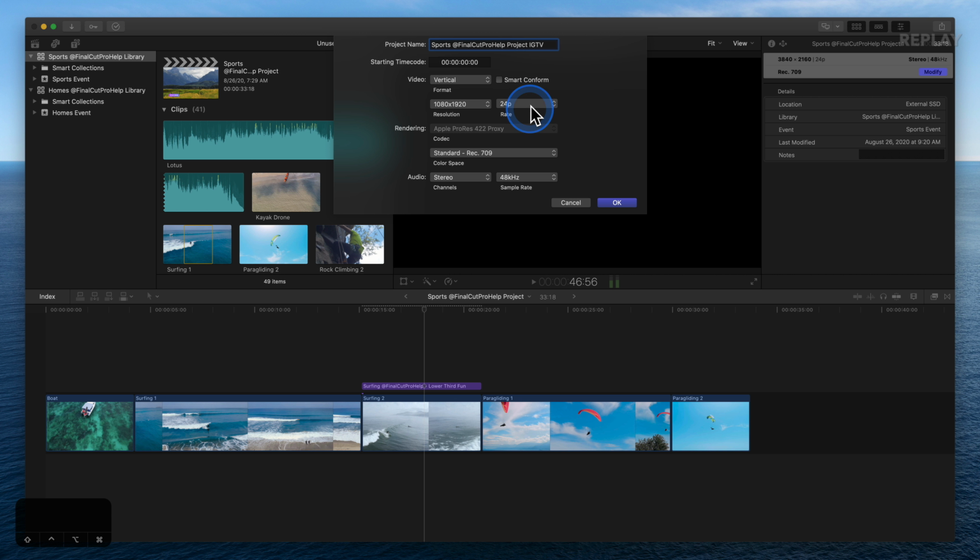And you can't change your frame rate because that's based on the initial project. So if you click on this and are trying to change the frame rate, not something you can do. A lot of technical reasons behind it, but just not something you can do here. And then you have your audio and render settings. But this is the button I want to talk about, Smart Conform.